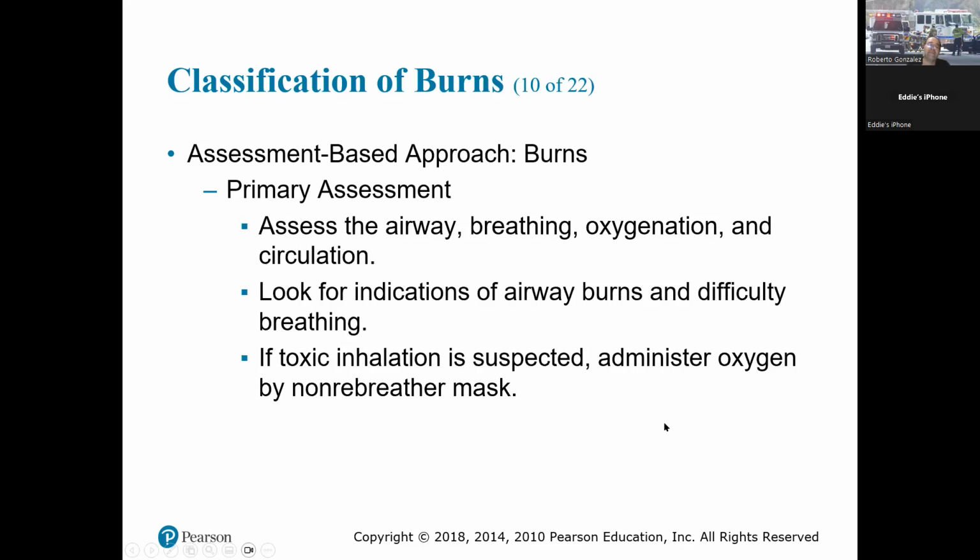In the primary assessment, assess the airway, breathing, oxygenation, and circulation. Look for indications of airway burns and difficulty breathing. If toxic inhalation is suspected, administer oxygen by non-rebreather mask.